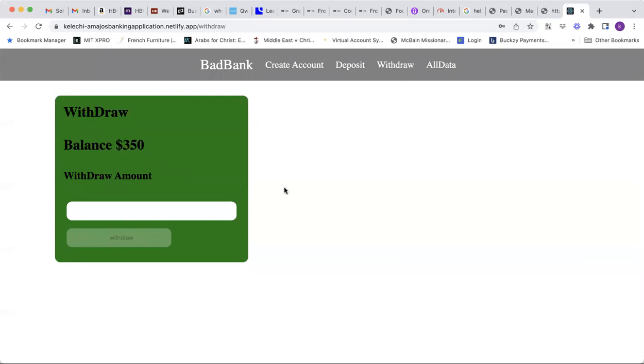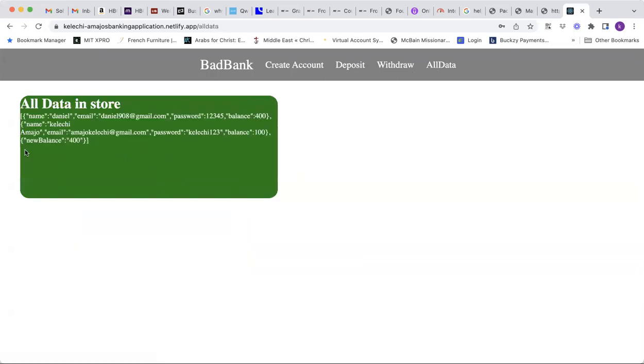Please note that we're not pulling this data from the back end. It's only a front end application, and that's why you're seeing the static figures you're seeing. Now, when you go to all data, you would notice the data which we populated in the form. Everything is stored here.